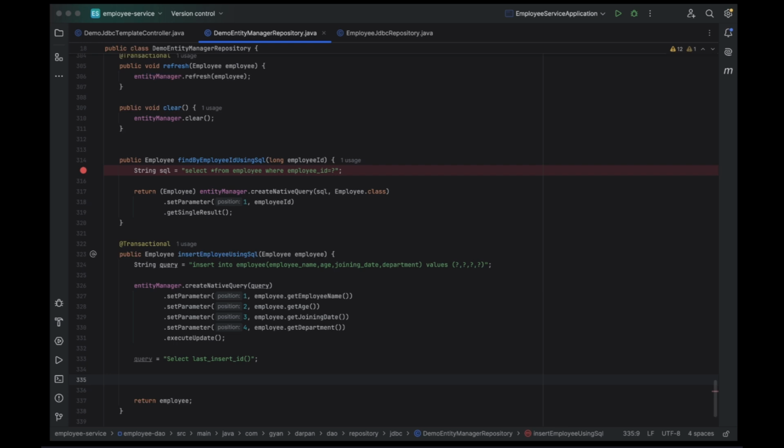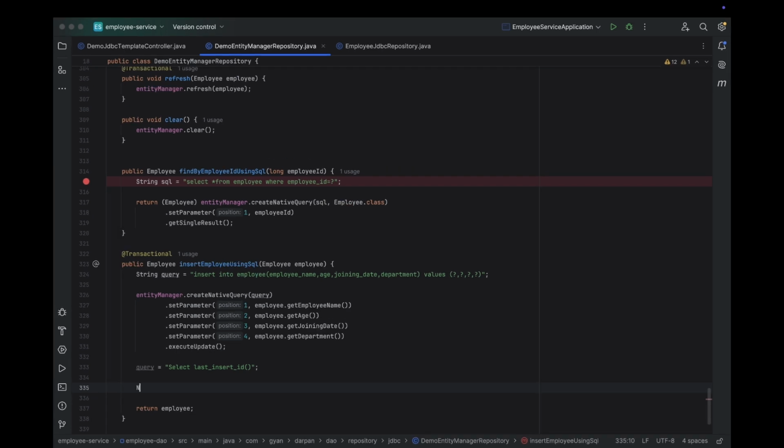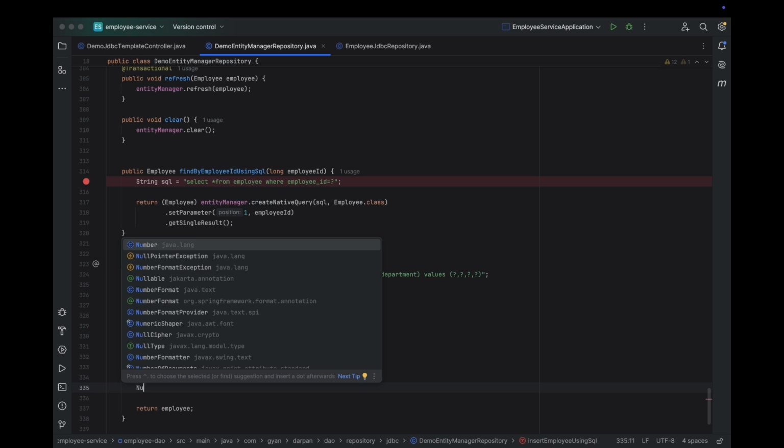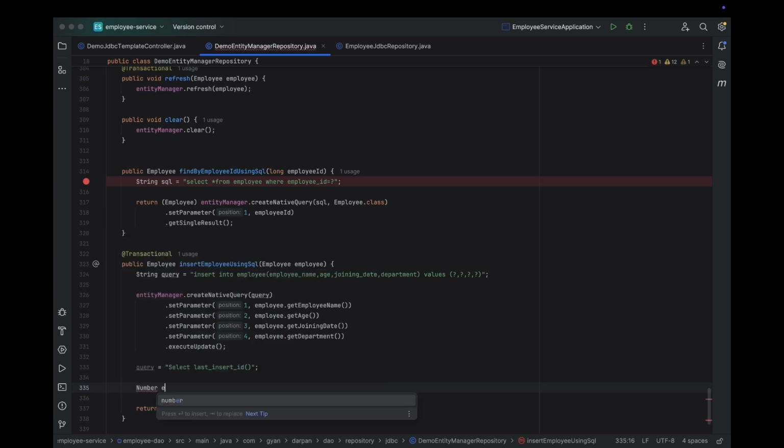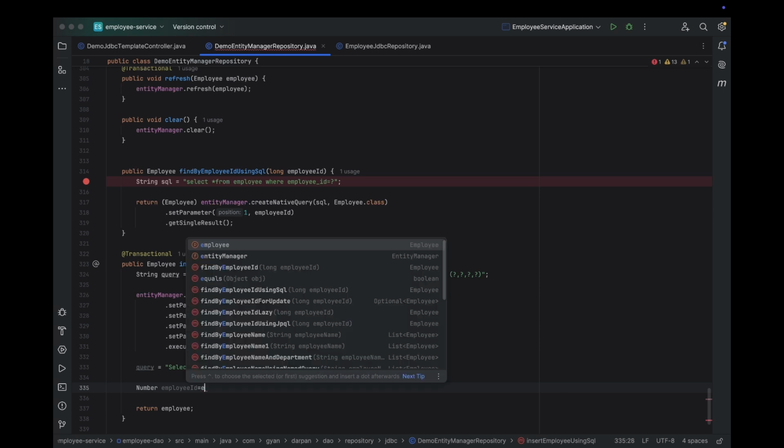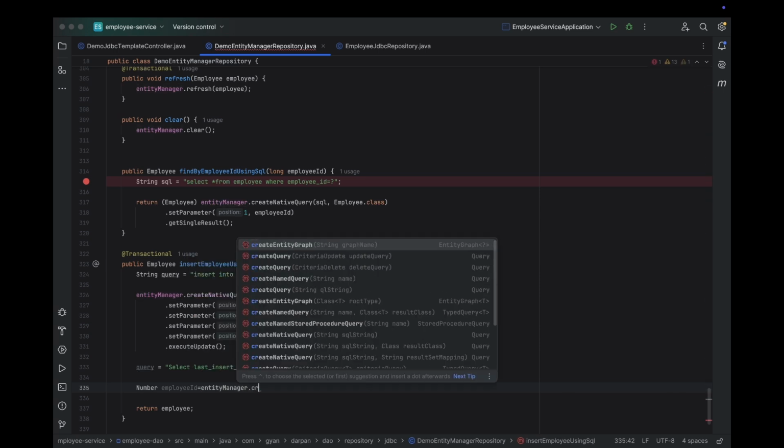One important thing to remember here. This query only works in MySQL. If you're using a different database, like PostgreSQL, Oracle, or SQL Server, this query won't work. The syntax and approach to fetch the last inserted ID is completely different. Alright, now let's execute this query using EntityManager. This query will return the auto-generated ID, and its return type will be a number object, so we'll need to cast it properly.